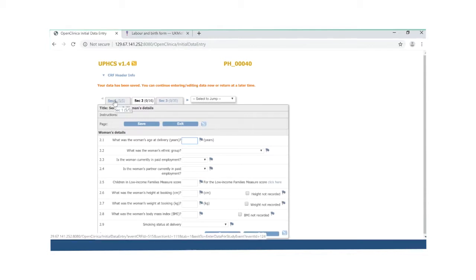If you don't click save at that point, a little message will come up to say you're moving elsewhere in the form and you haven't saved the data. Do you really want to do that? Almost 9 times out of 10 that's going to be no, so you need to click the form save. If you don't click save, you won't have saved any of the data that you've entered in that section of the form.